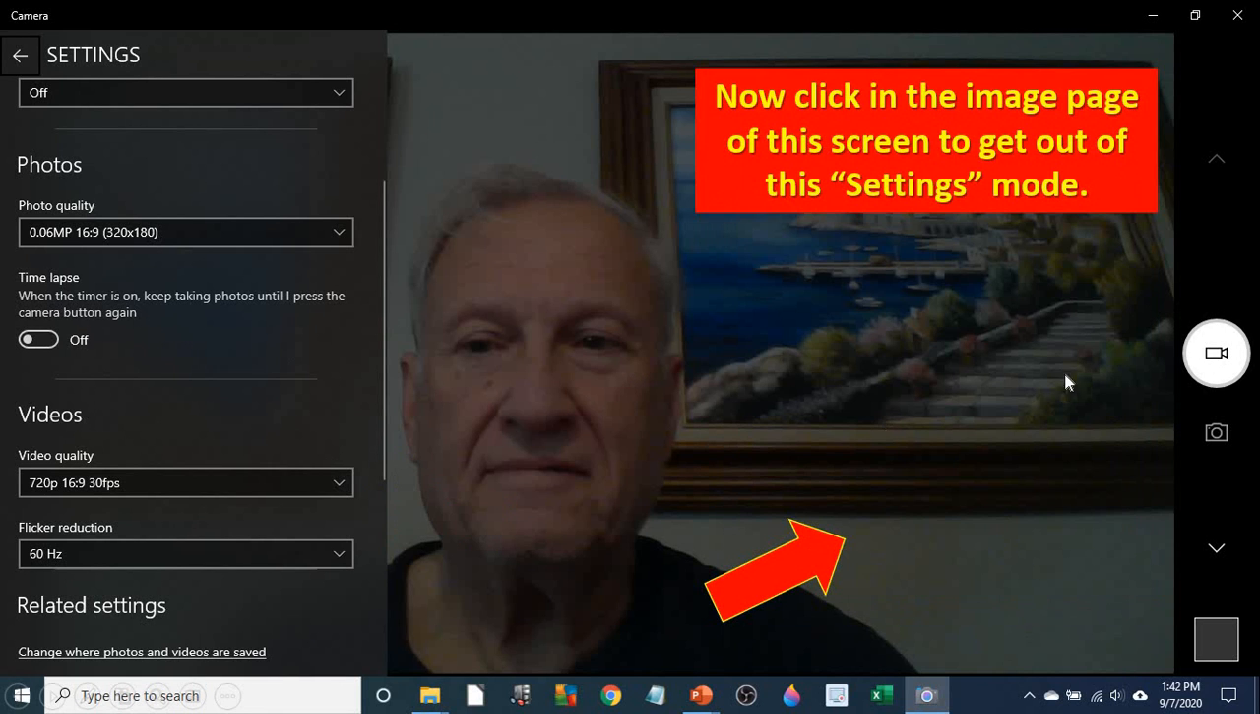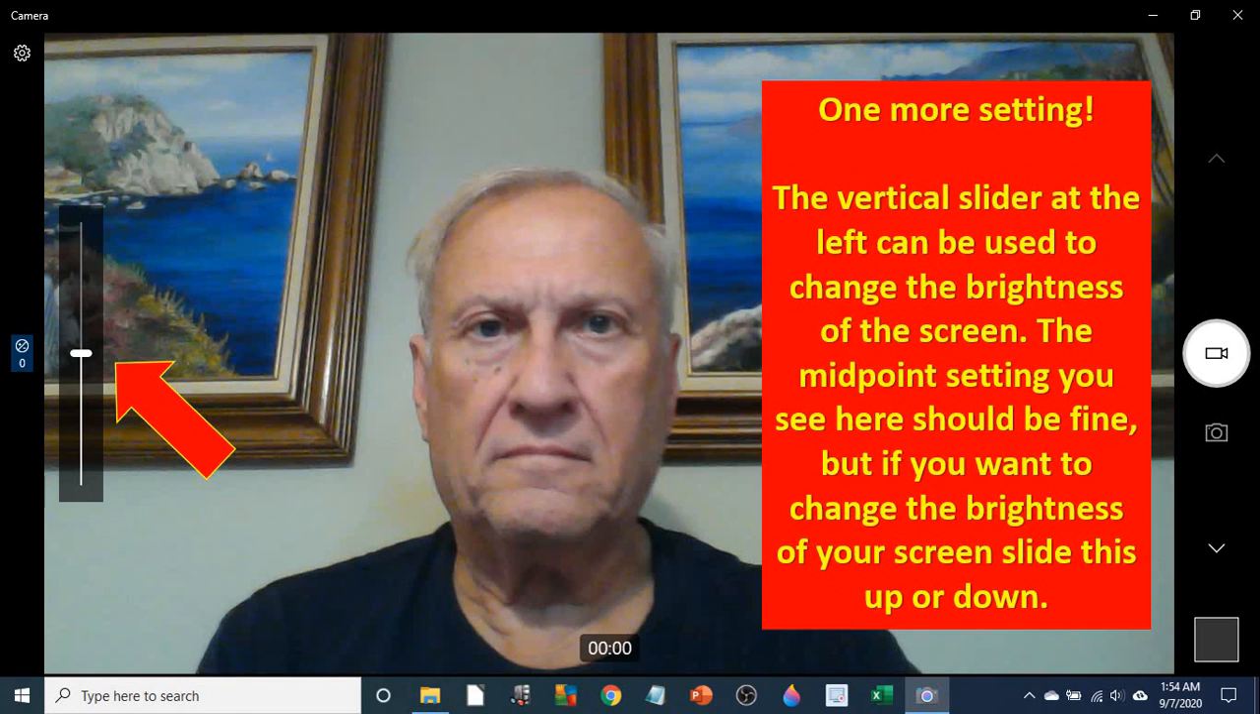Now, you need to click in this image of the screen to make the box at the left disappear. And there's one more setting, you'll notice to the left, this vertical slider. You can use this to change the brightness of the screen. And as I say here, the midpoint setting should be fine, but if you want to change the brightness, you can slide that up or down.